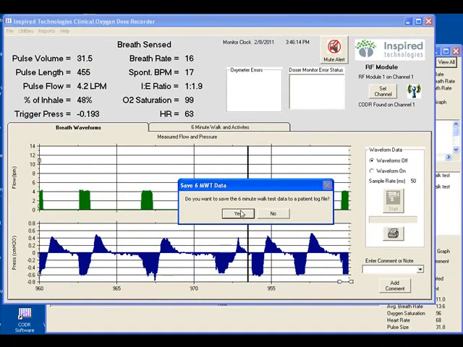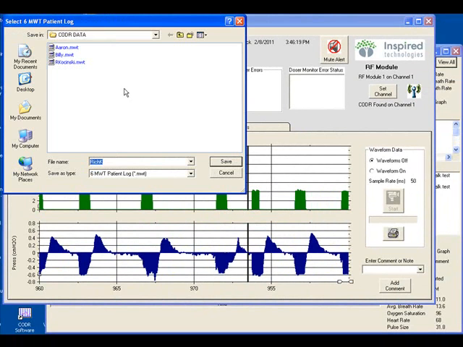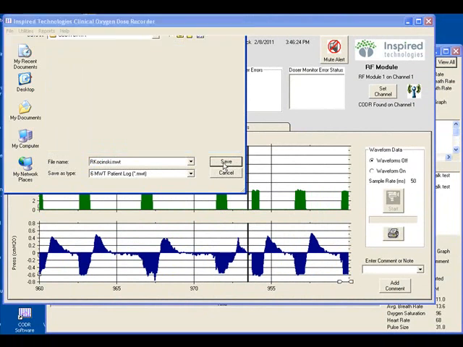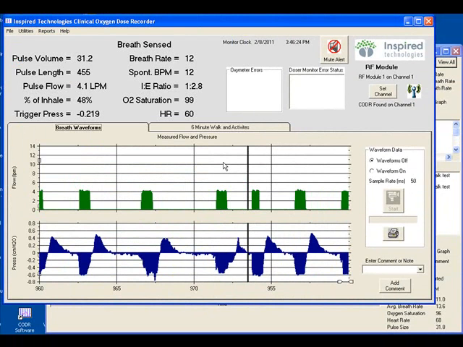If you created a 6-minute walk test, you will be asked if you want to save the 6-minute walk test data to a log file. This will allow trending of multiple tests later on, and it's always a good idea.